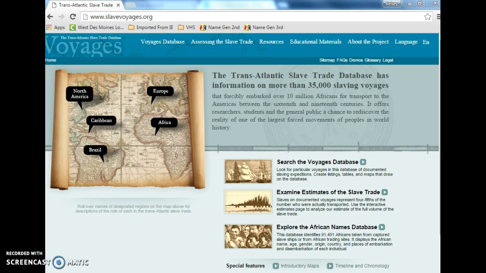First, go to www.slavevoyages.org, as you can see up here at the top. Once you're there, we'll be looking at two parts of the website, the Search the Voyages database and the Examine Estimates of the Slave Trade portions. In order to access this page, you can always just click on Voyages icon at the upper left-hand corner. Or to get to the different parts of the website, you can just use these tabs across the top.